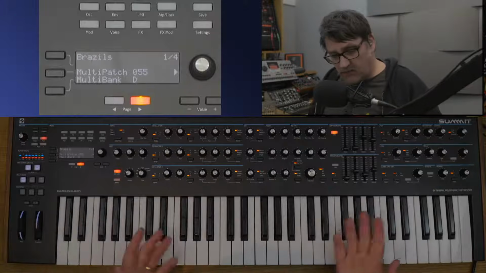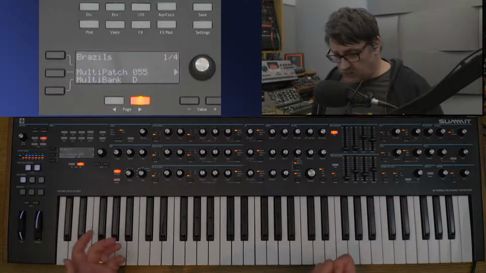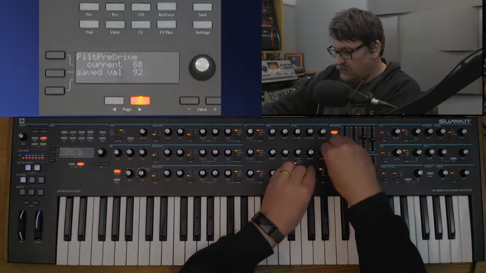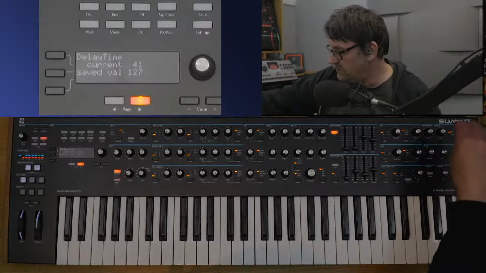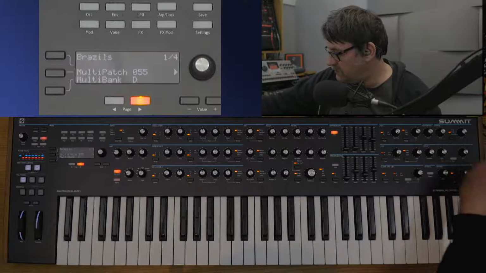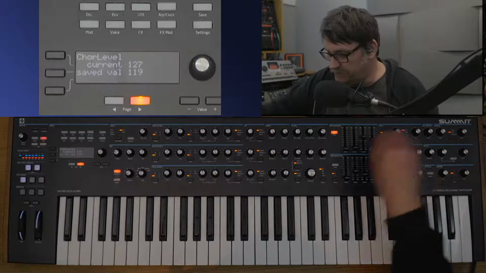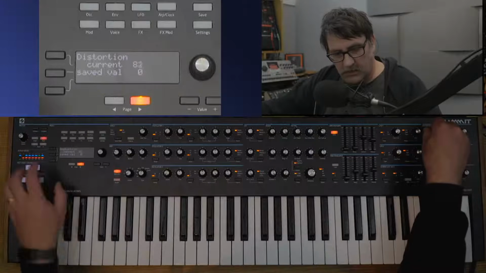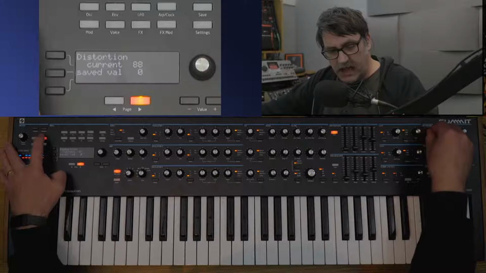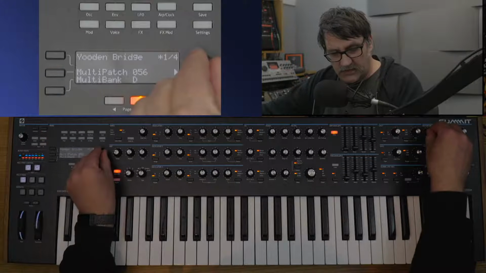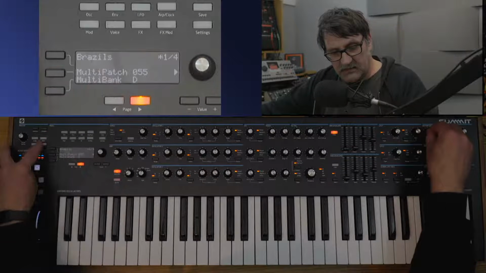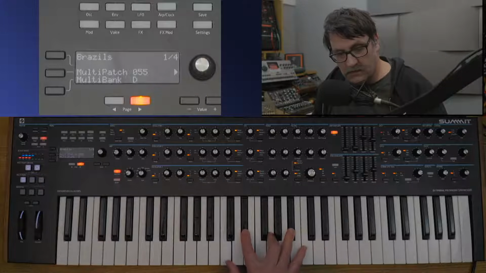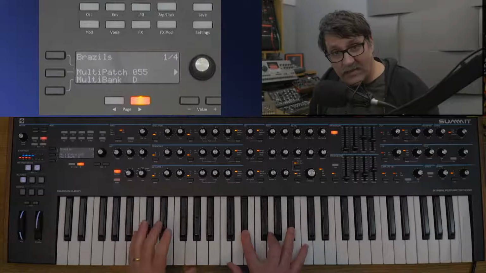So this patch can just run out, it's key latched, so I can do all sorts of things to it. I can start to play around with the FM. Get really messed up. Bit of distortion there. And then if I press the multi button again, oh actually, no, if I just go back to Brazil's, that starts to flash, and when I'm ready, I can then just bring it back in when I want it to be.